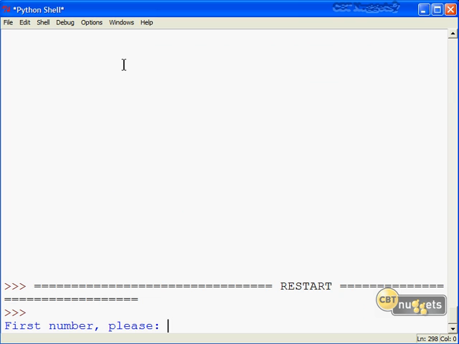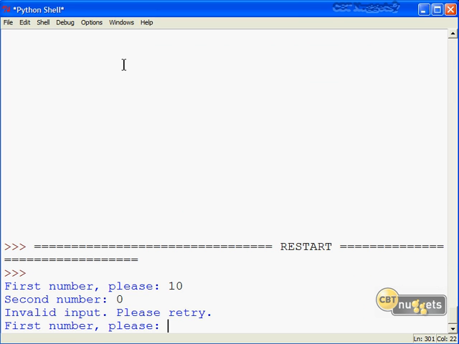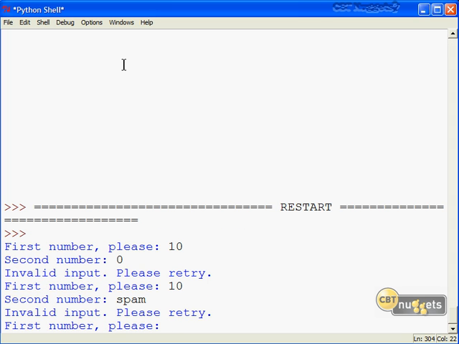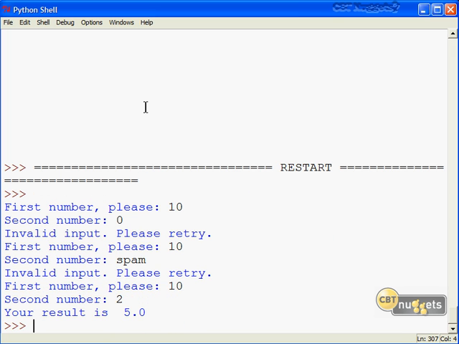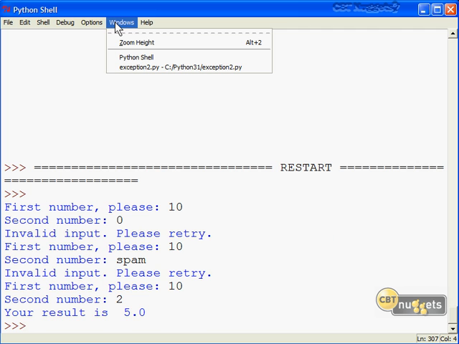So we'll run the module. First number I'll do 10, second number I'll do 0. We've handled it. We're now given an opportunity to retry. I'll do 10. I'll give a bad number, or bad data type rather. Finally, if I put in the correct data, we get our result and the program breaks. Well, it ends successfully. Let's put it that way.